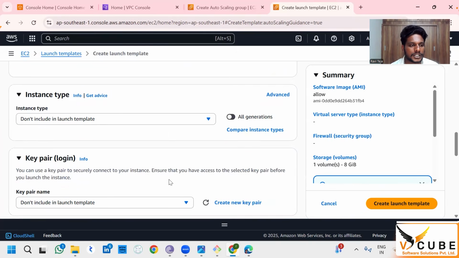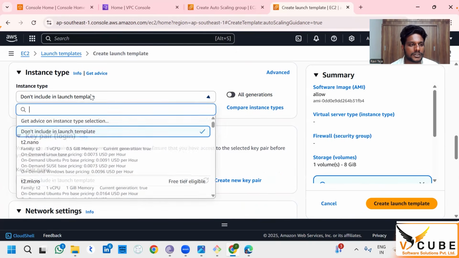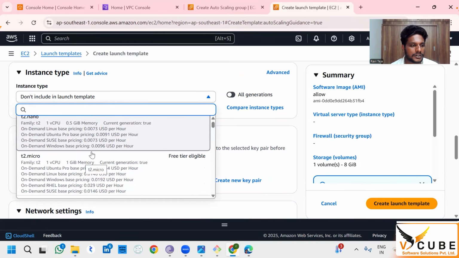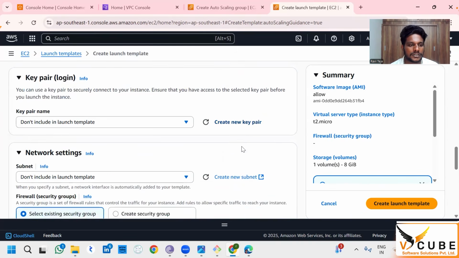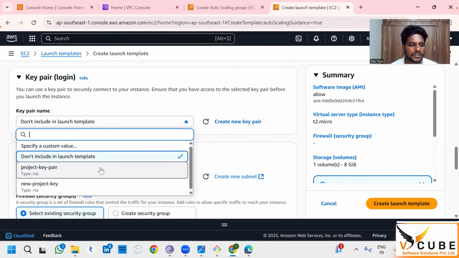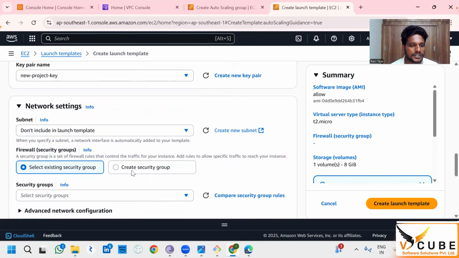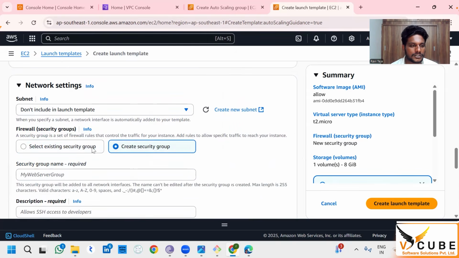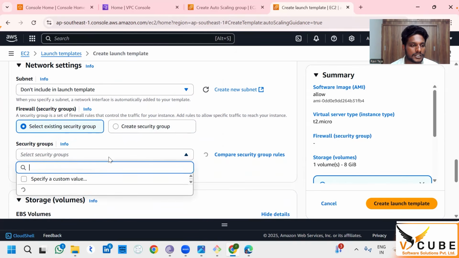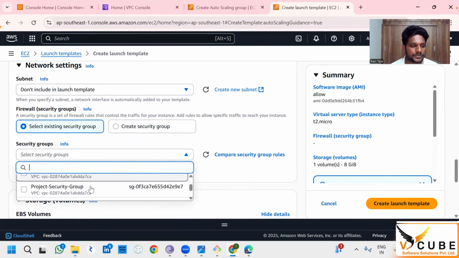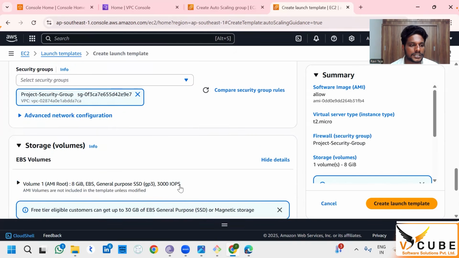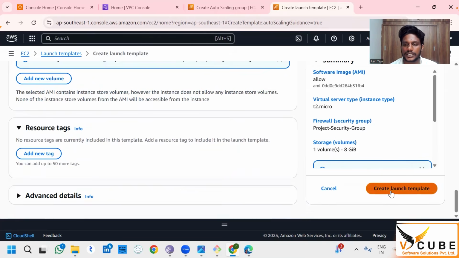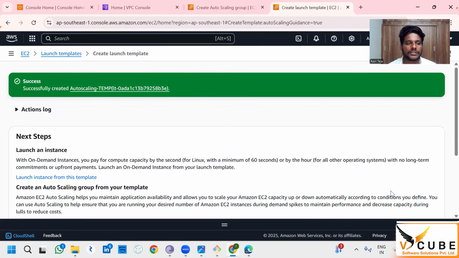Then just come down to instance type. You can choose whichever instance you want. In my case, t2.micro is enough. For the template you have to take a key pair. This is our key pair, right? Don't include the subnets here. You already have a security group, right? Select this security group, then come down and click on Create launch template.